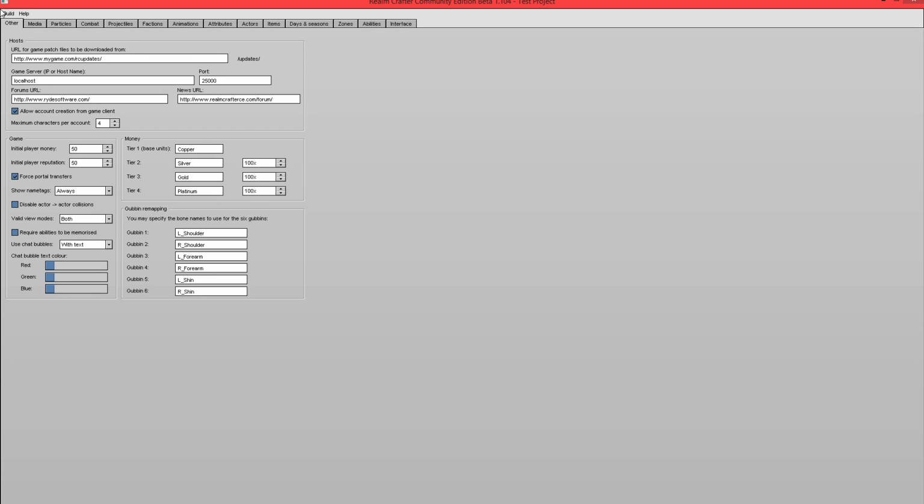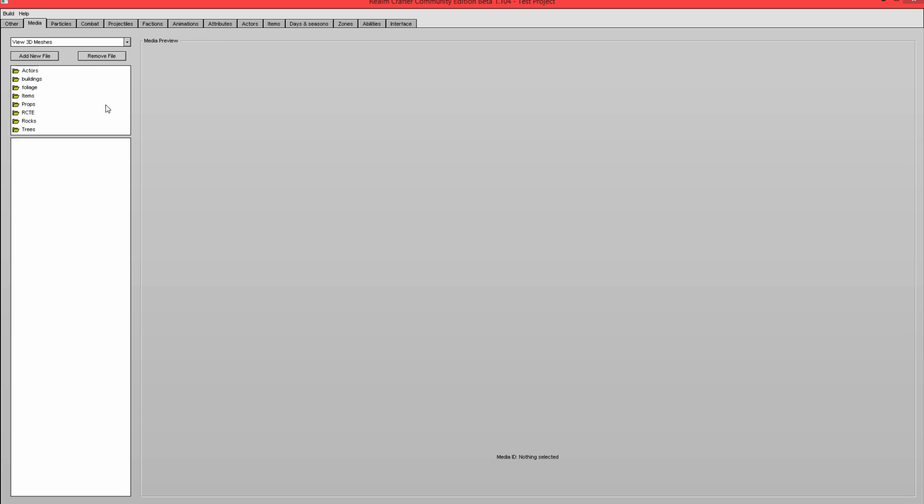Right, once it's ready, there is this second tab in. There's a tab called Media, and you'll come up to this sort of display. Top left, there's a drop down box, and you've got View 3D Meshes, Textures, Sounds and Music. I'm just going to show you how to do it with 3D models, since the others are pretty much the exact same process.